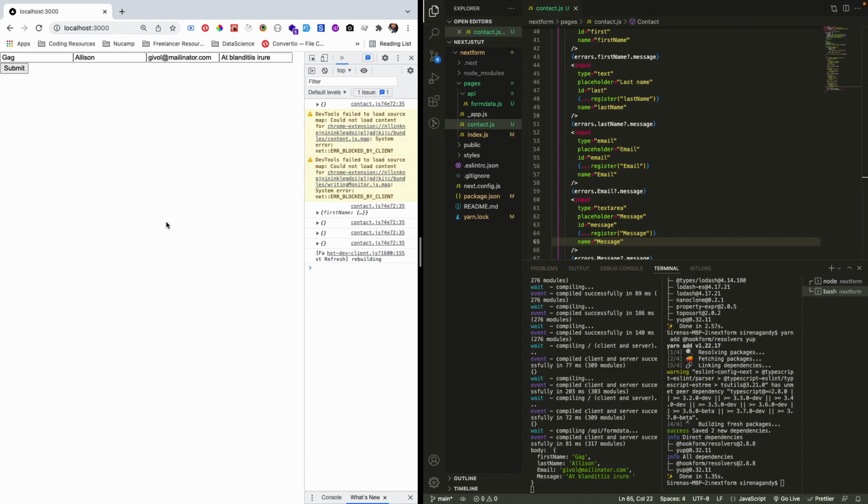Now, what we don't want is to just be sitting here on this screen. So we can actually add a redirect so that once a user submits, it redirects them to a thank you page. The first thing we need to do is create that thank you page in our pages folder. I'm just going to call it thank-you.js.